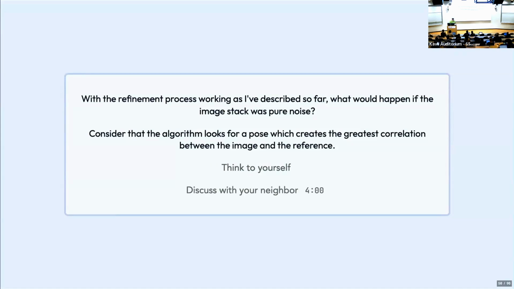Okay, so go ahead and talk about what would happen if you had this particle stack of pure noise and you tried to line it up to a reference.